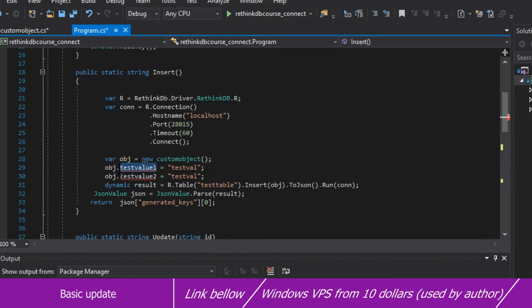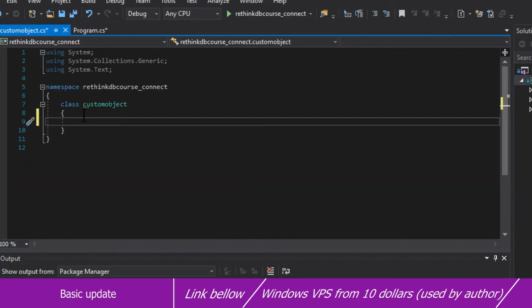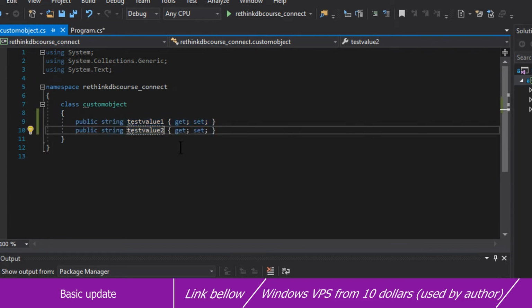So let's copy that name. And what you need to do here, you need to do public. It's important to do public because you won't be able to access that any other way. So you first do public string, and then you do the name, and then you simply do get set. And then we can simply copy that because the second one is test value 2, so we just change the number like that, and we save that.